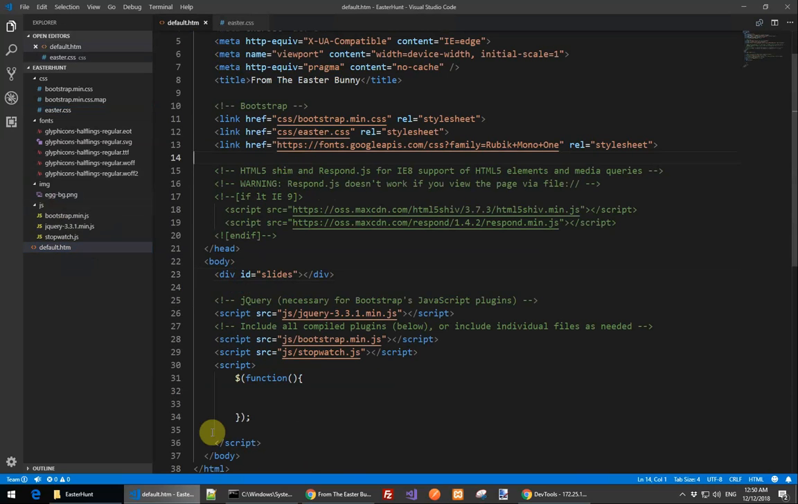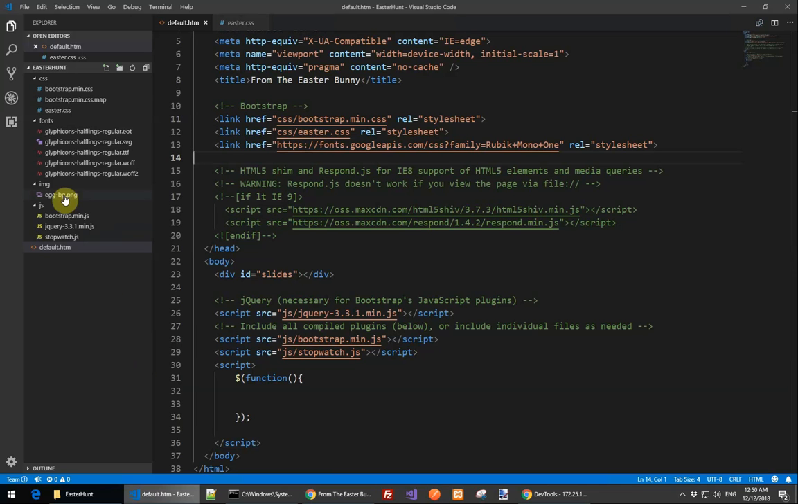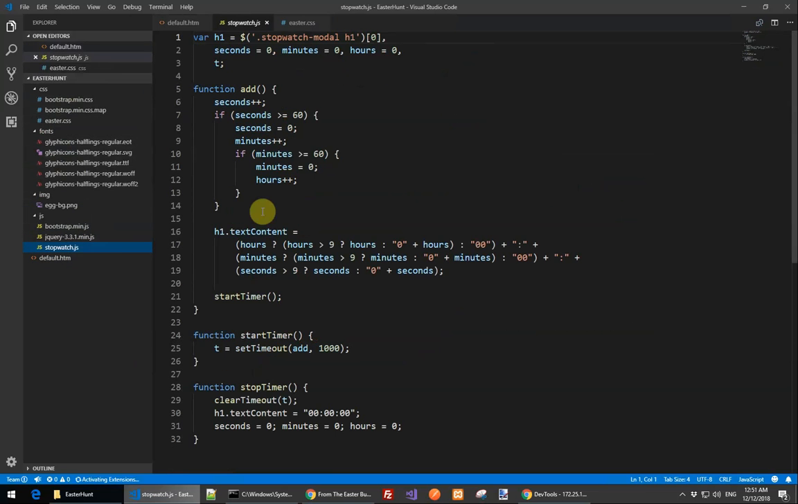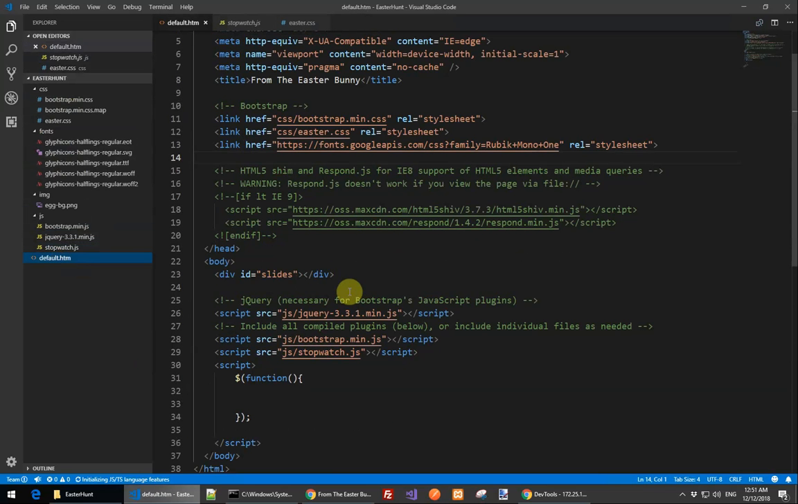So at the moment, this is what we have here. F5, refresh, we've just got a background image, and that is this background image here. We've got some fonts which Bootstrap uses. We've got our Bootstrap CSS and source map file. We've got the Bootstrap JavaScript file, jQuery JavaScript file, and a stopwatch library as well, which we will cover when we get to it. So that's the state of play, and that's where we are. So let's jump in and get started.